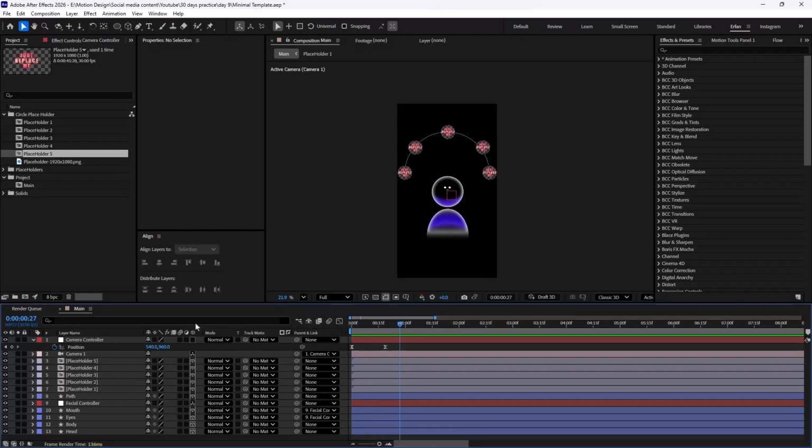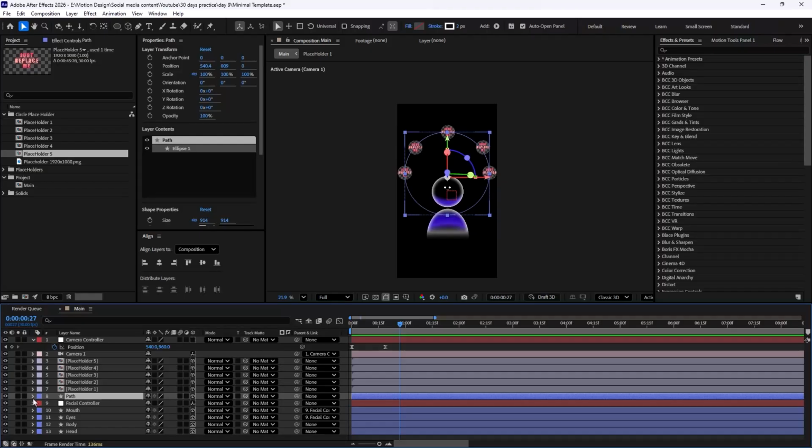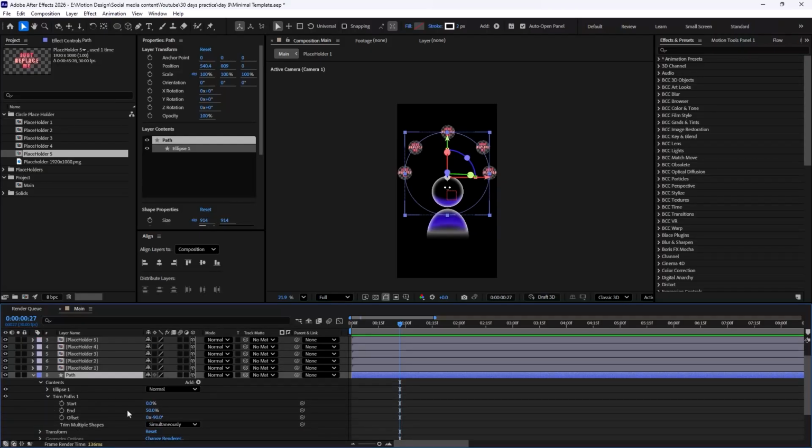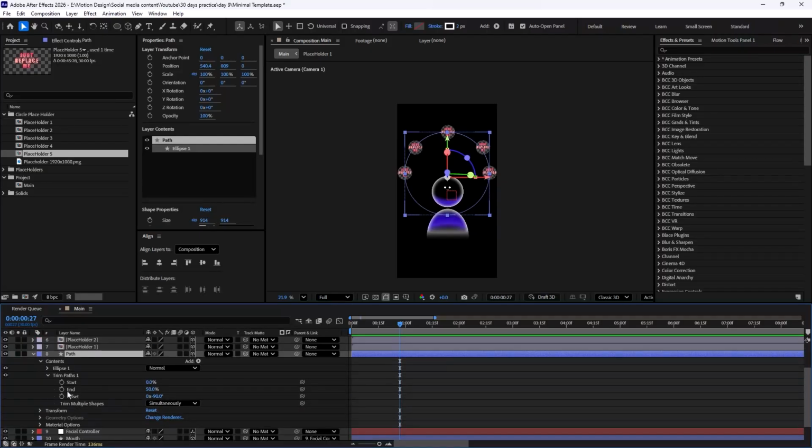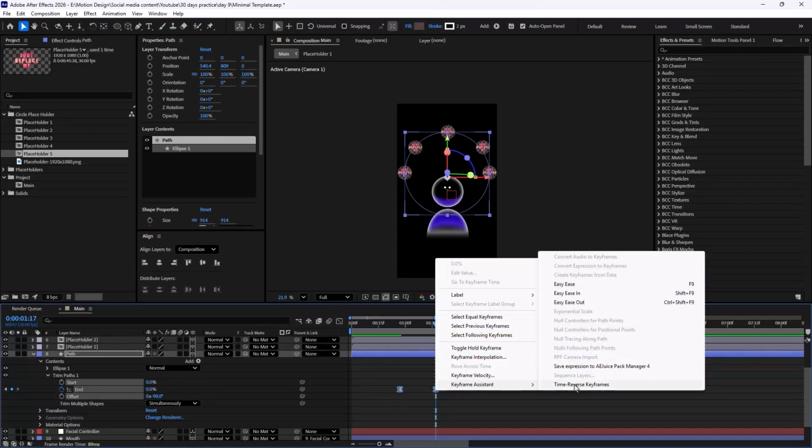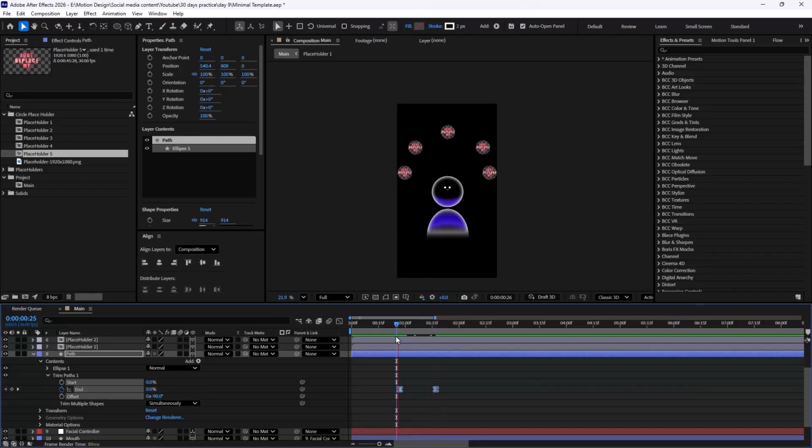Now once it goes in here, all I need to do is reveal the trim path. In order to do that, we're going to open the path. We're going to go to the trim path. With the trim path selected, we're going to set a keyframe on end. I'm going to move a few frames forward, and then I'm going to set it to 0. And since this is the exact opposite of what we want, we're going to choose the time reverse keyframe.